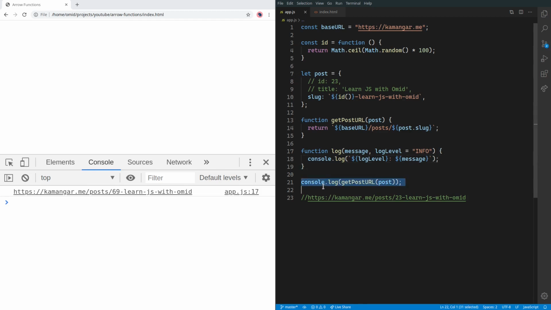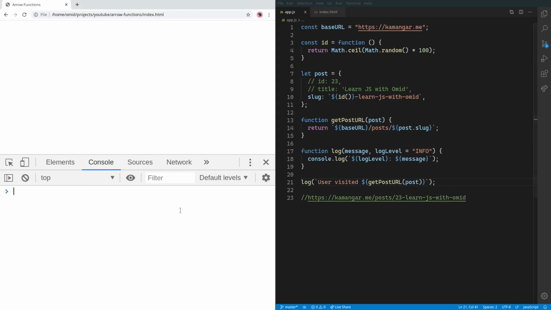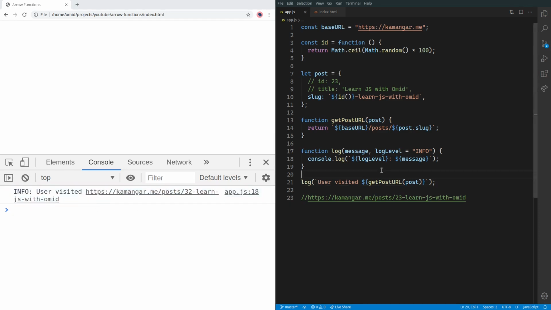And instead of just console logging the output of the get post URL, I'm going to use my own log function that I wrote, and I'm going to log a better message. So again, using backticks here, I say user visited and the URL that we have. So if I reload the page, you can see that it says info, user visited, and this URL that we have here.